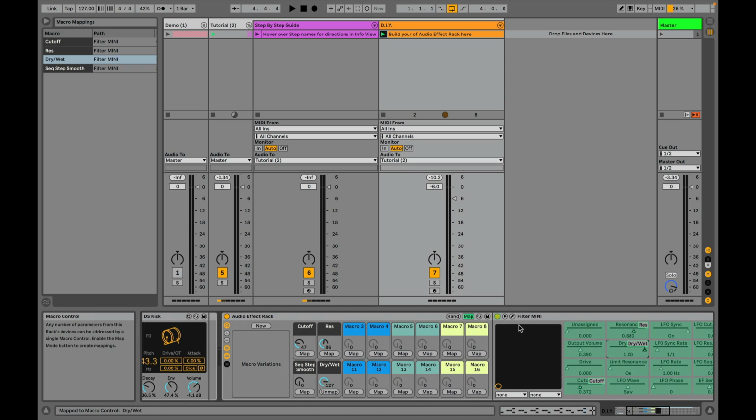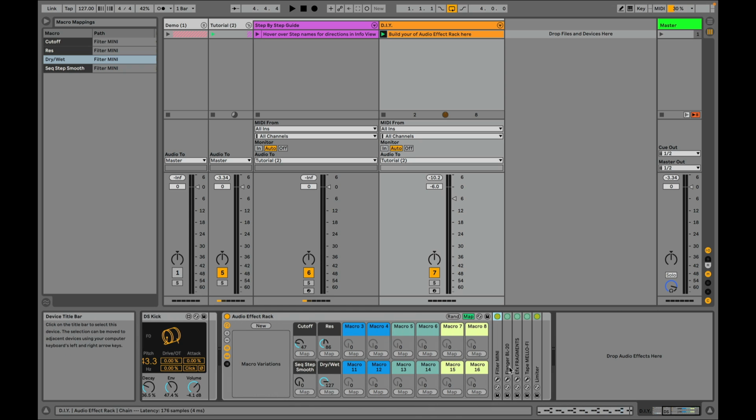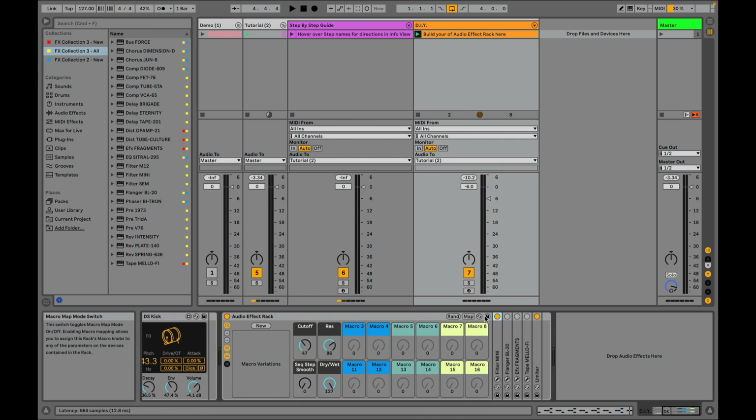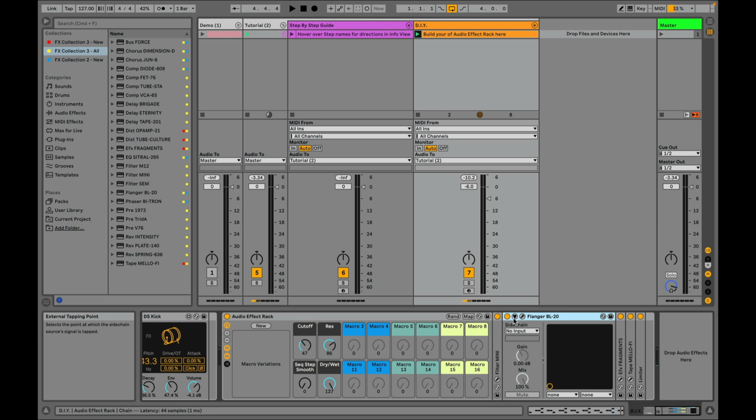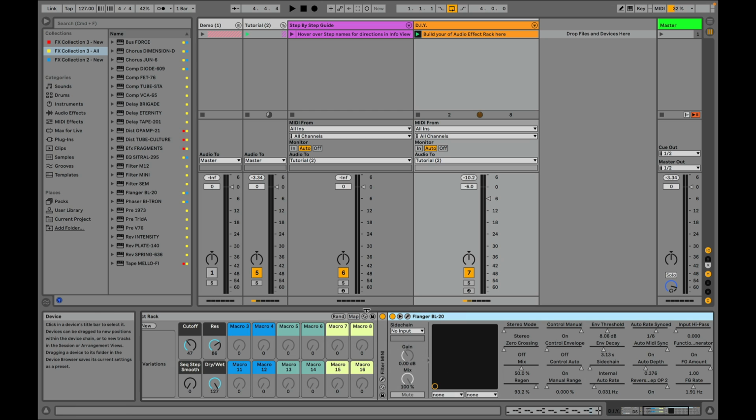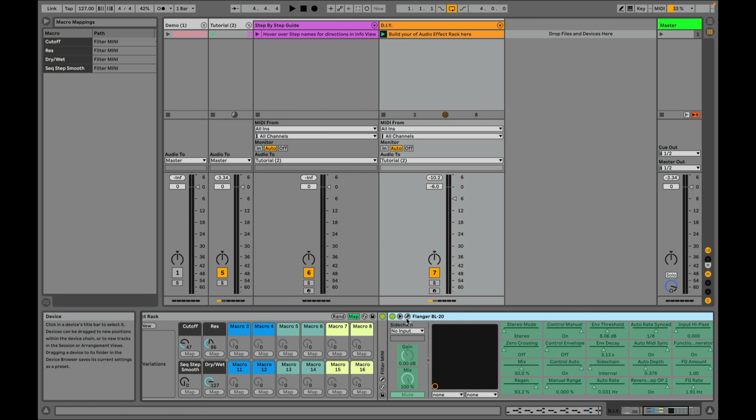Let's go on to the next one. We can fold this back up. Let's go ahead and exit mapping actually and just turn these on. And then we're gonna go into the flanger, open this. Let's enter mapping mode again and I'll open this up.